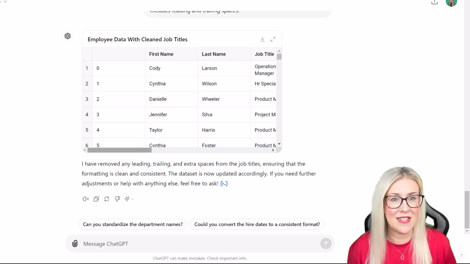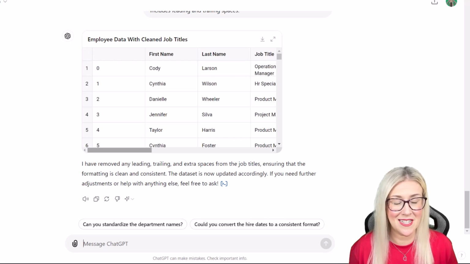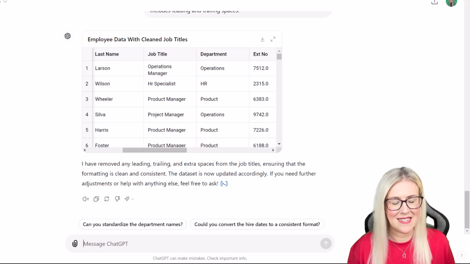You could just say you want the first letter of each word capitalized, because that's what ChatGPT uses, your natural language, your natural speech. So it makes it super accessible for everybody. Let's take a look now. Yes, it's removed all of those weird spaces in that job title column.